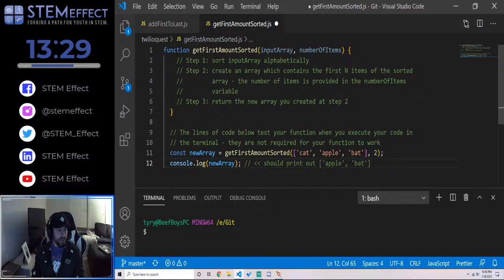Step 1, sort input array alphabetically. Step 2, create an array which contains the first n items of the sorted array. The number of items is provided in the number of items variable. Step 3, return the new array you created at step 2. The lines of code below test your function when you execute your code in the terminal. They are not required for your function to work.